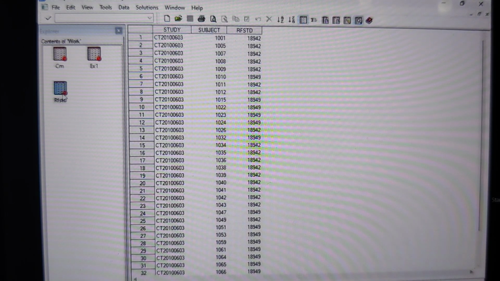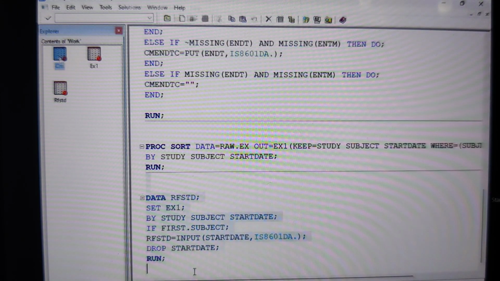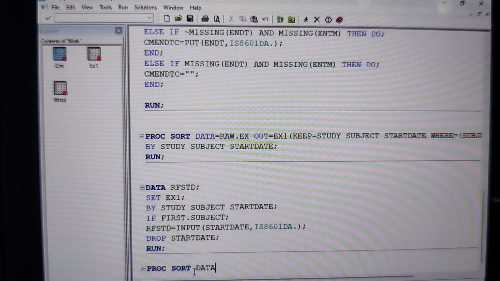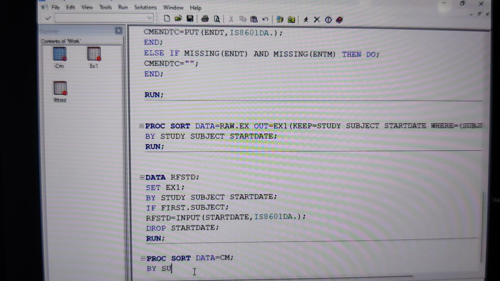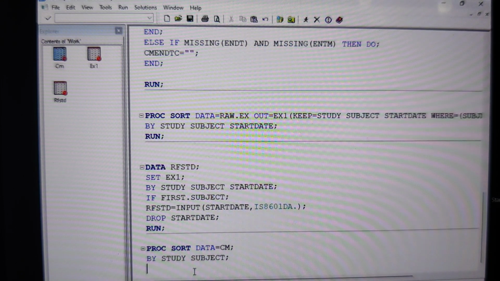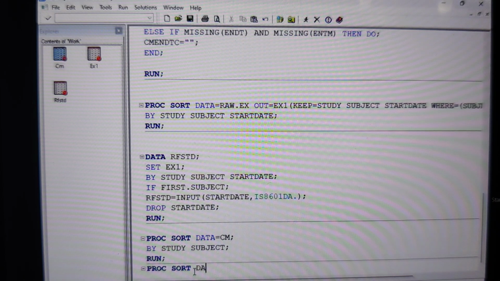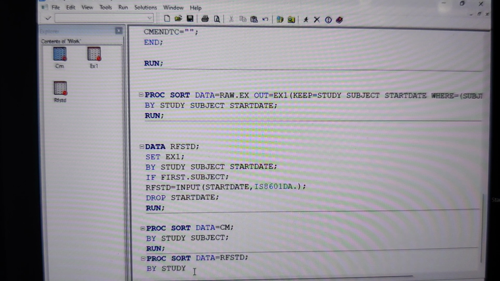Next, I want to merge this one with my data set, which is CM. How to merge it? Before merging, we need to sort by the common variable. Proc sort data is equal to CM, by the variables. We have common variables, by study and subject. I'm writing the run statement. In the second one, proc sort data is equal to the data set name RFSTD, by the common variables study and subject.